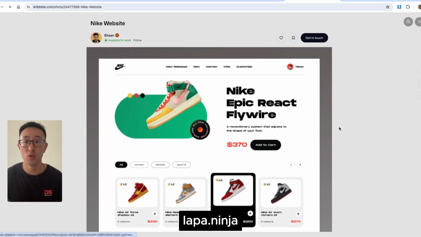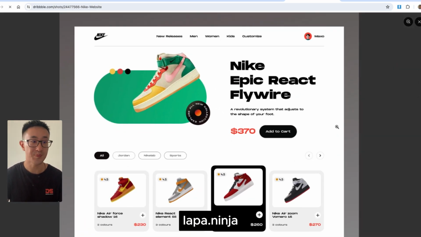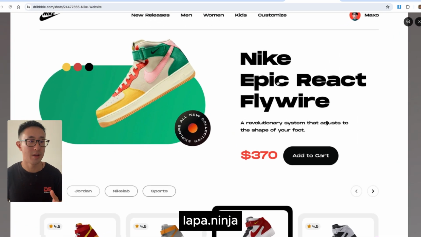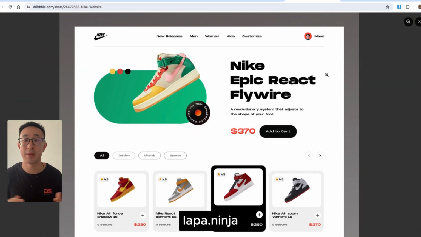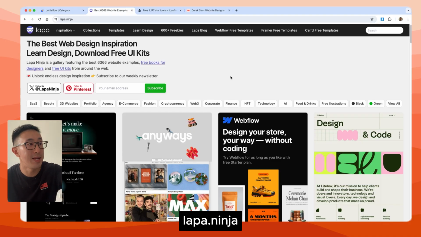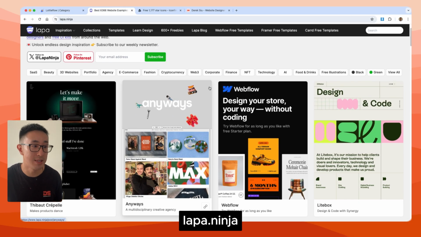Sometimes in Dribbble, when you look at website inspirations, it's just a screenshot of the website, and sometimes the website's not even there. It's just a concept idea. But with Lapa.Ninja, similar to Dribbble, it's a resource to be inspired about design, and all these are actual live websites. So you see the full website as a whole, instead of just a mock-up sometimes. You can actually go into the website and take a look.